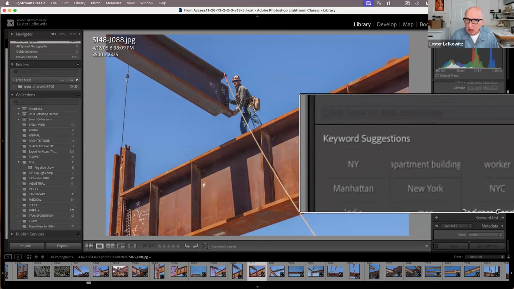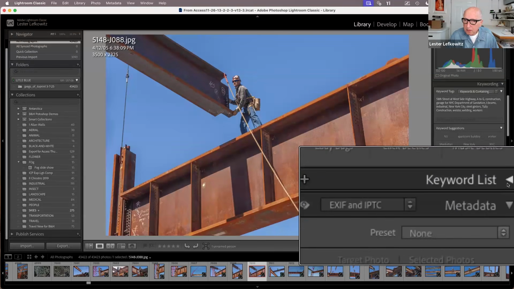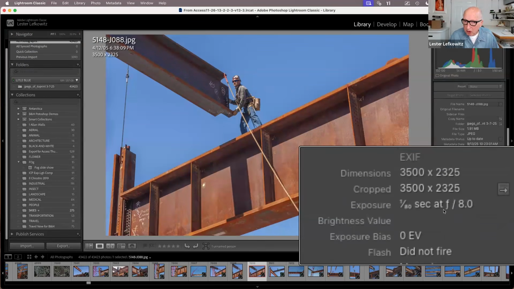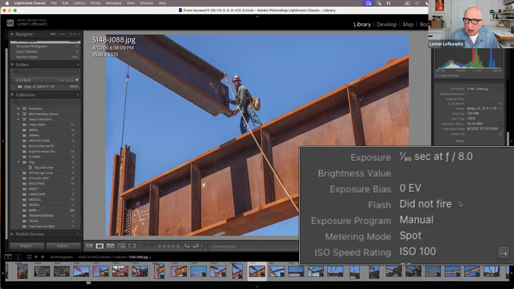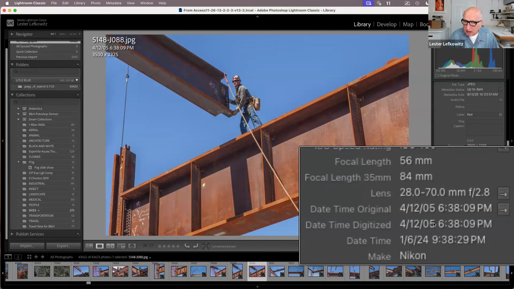And then, of course, down here, if you scroll down more, is all the metadata, and this will tell me the exposure information if I need that. The focal length of the lens, the exact date I shot it, is all here.